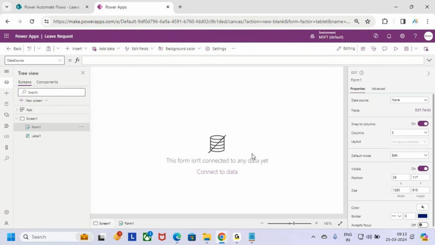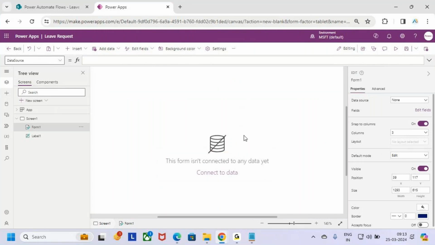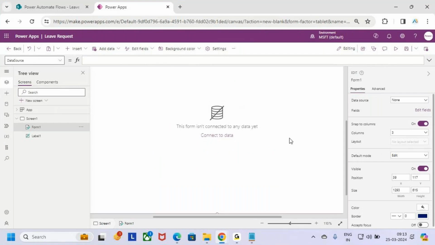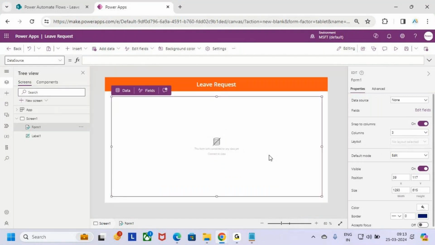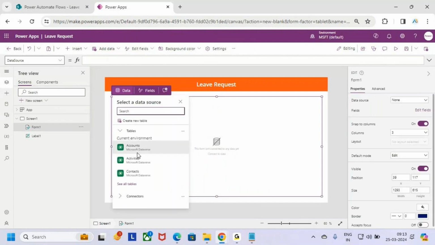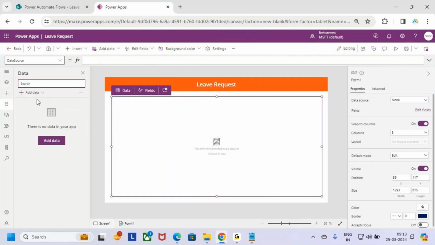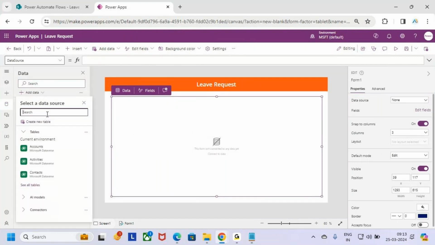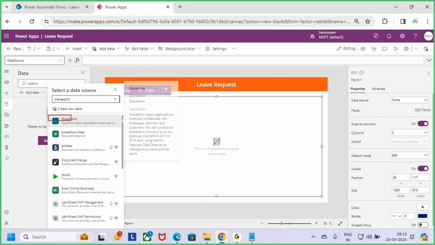Fine. Now see, by default, this form is not connected to any data. I want to connect to the data. Now what's the data source I want to connect to this form? I want to connect to the data source called SharePoint. Let me go and connect to the data source. Go to the data view. Go to the data. Click on add data and search here for SharePoint. Select the data source as SharePoint.